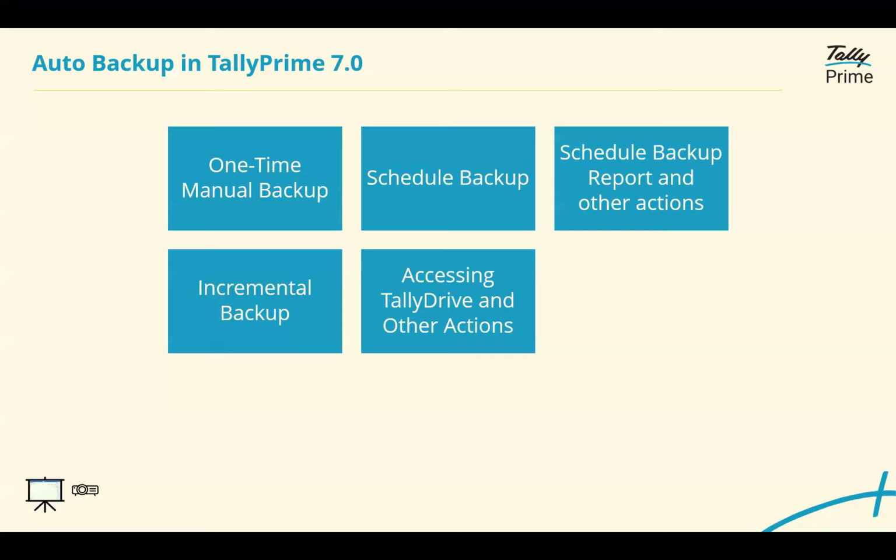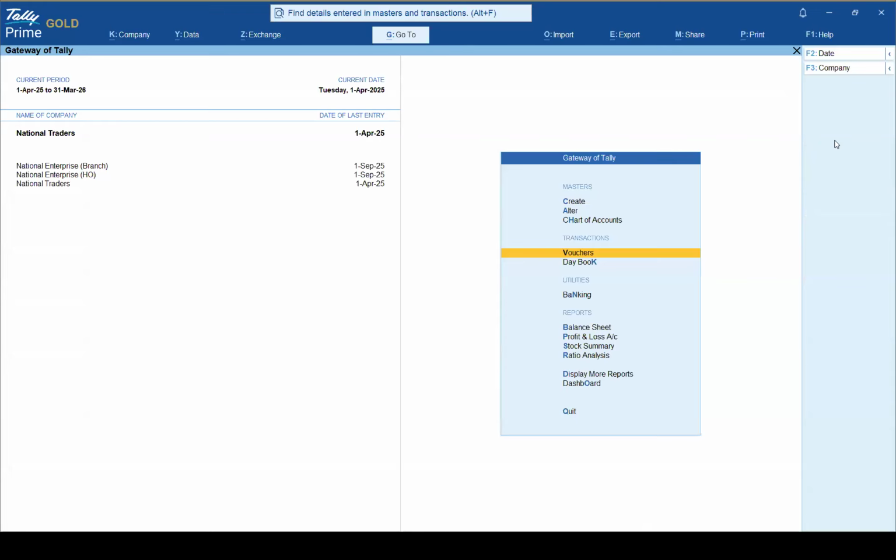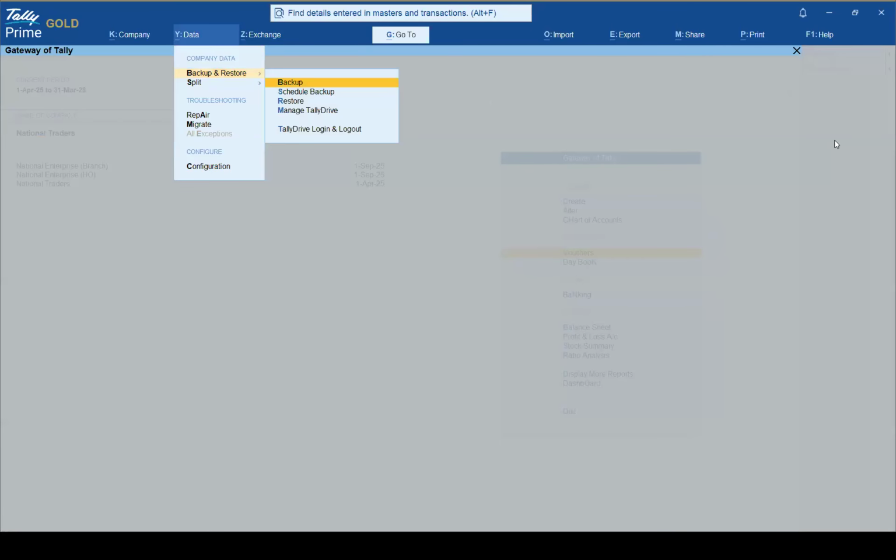Then we'll see how we can access TallyDrive and do other actions. So let us see how TallyDrive looks and what all actions we can take from there. From the product, we can go to the Alt Y data option to select TallyDrive, manage TallyDrive.